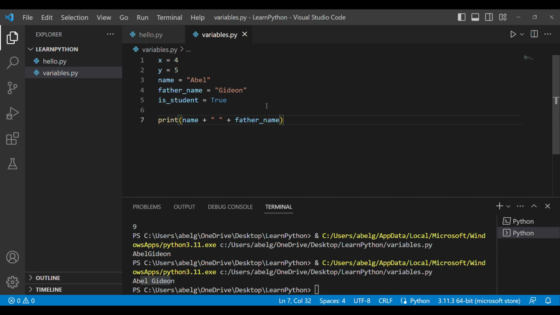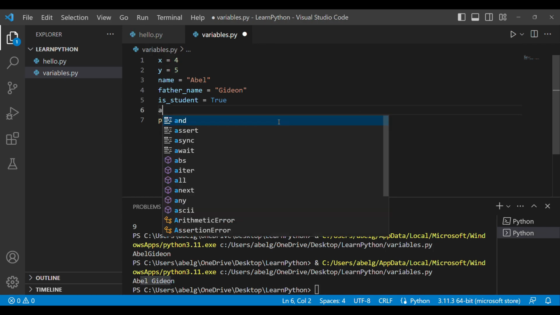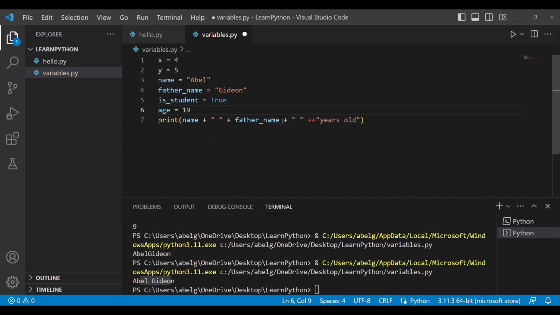Something else we can do is we can combine strings and numbers. So for example, if we wanted to say Abel Gideon is, we could add a string is, we are going to put in my age. Here is going to be a number, so we're going to put a space, then we're going to put a variable here, and we're going to finish it off with years old. So we can have a variable, let's call it age, and let's set it to 19, and we could put the age variable here, and let's see what happens when we run it.